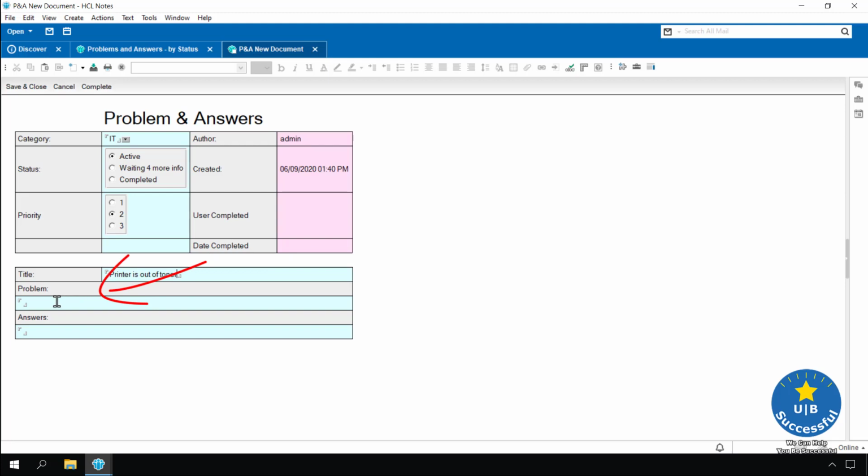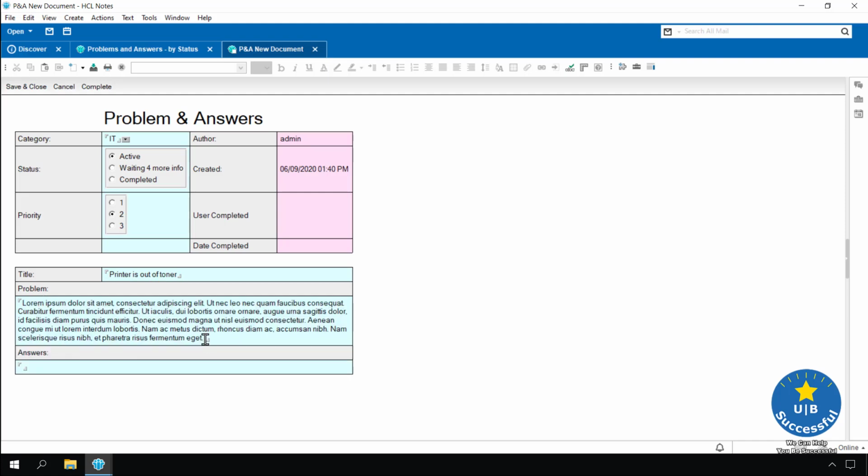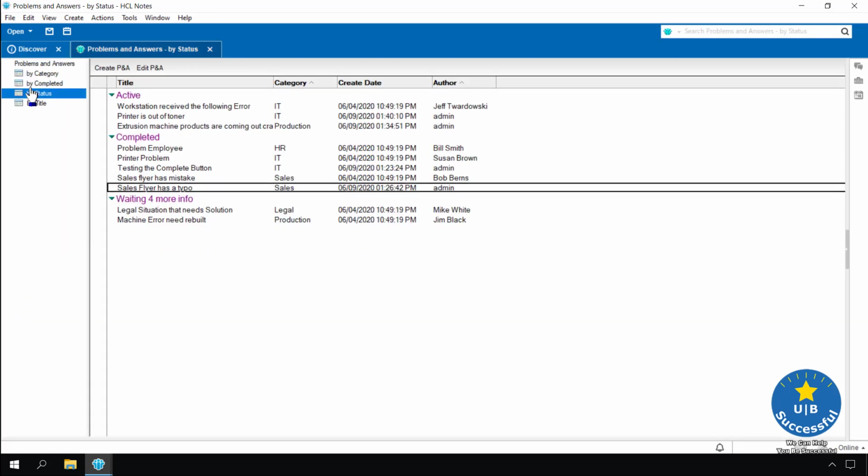Under Problem, we can add additional details about the situation. In this example, the user may want to add the printer model number, the printer location, and the specific toner running out. This printer could have multiple cartridges. No sense in changing all the cartridges in the printer if only one cartridge is running low on toner. When ready, we select Save and Close. You can see a new document is located in the Active section. Printer is out of toner.